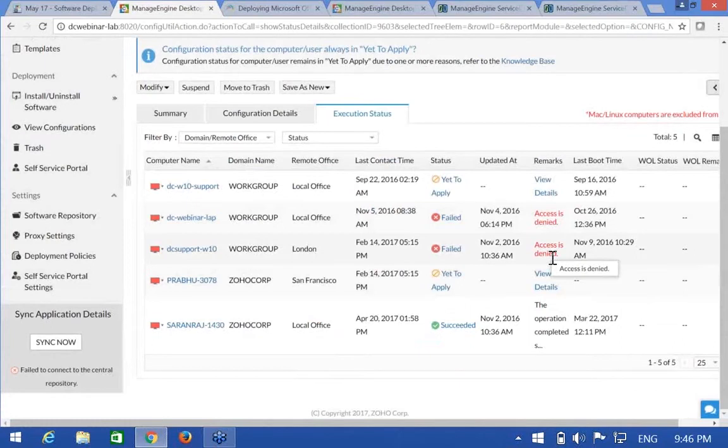So this could happen when you don't have access to the share from the end user machine. That is what we have to be sure of when we create the software repository. Ensure that read and execute permission is given to the everyone group, or give specific admin credentials to access it from the local machine.